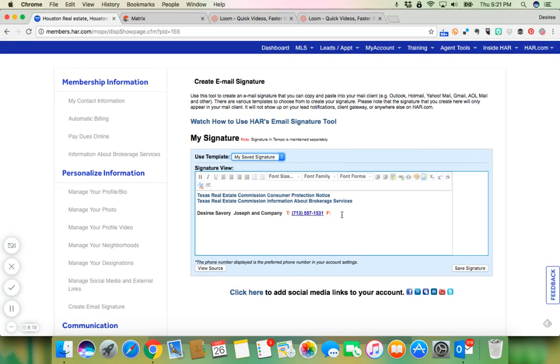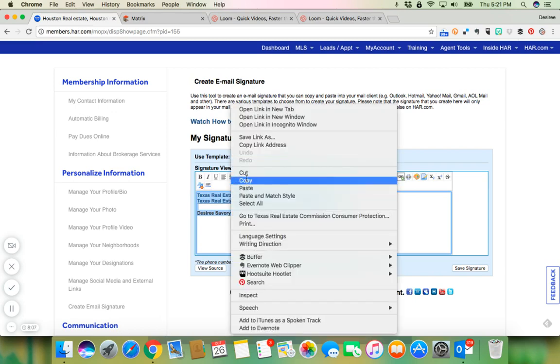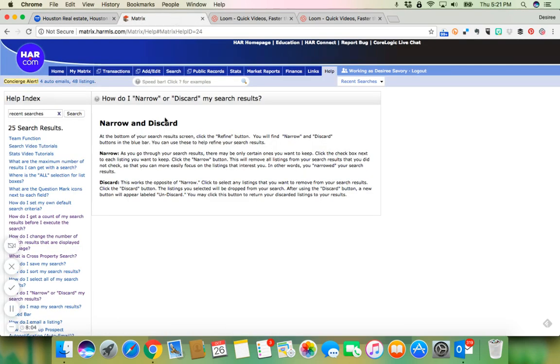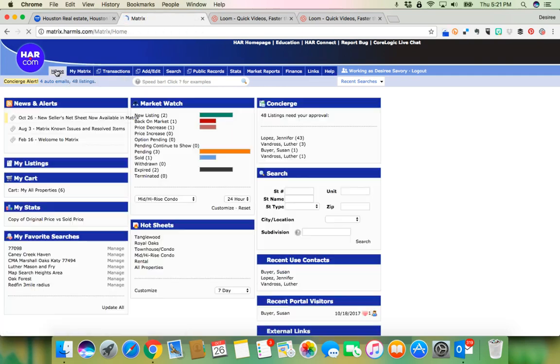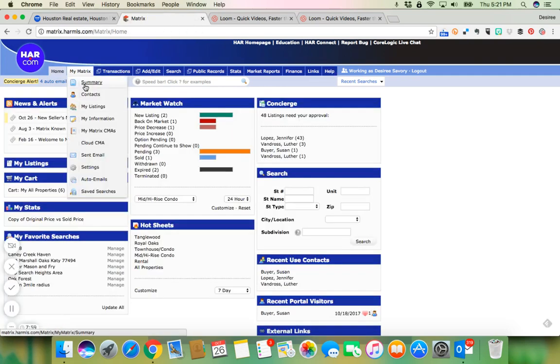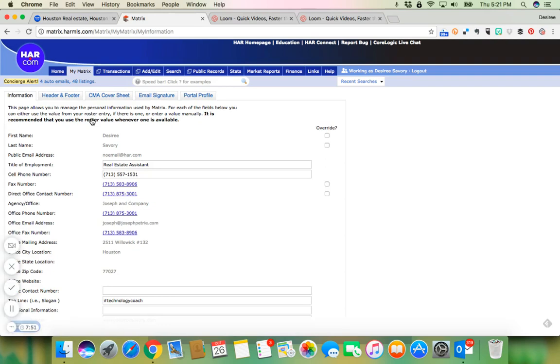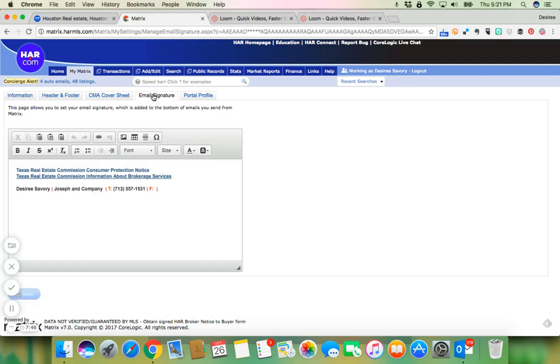So for example, if you wanted to choose one of these signatures to use it, you would choose the option that you like and highlight it, copy it, then go over to your matrix login. Once you've gotten to your matrix login, you'll go over to the My Information area, select My Information, and under My Information, you'll go to the Email Signature section, and then from this section here, you'll paste the signature in here.